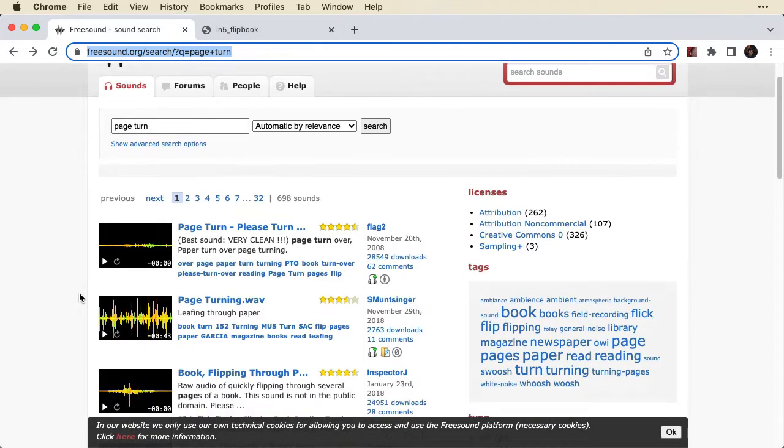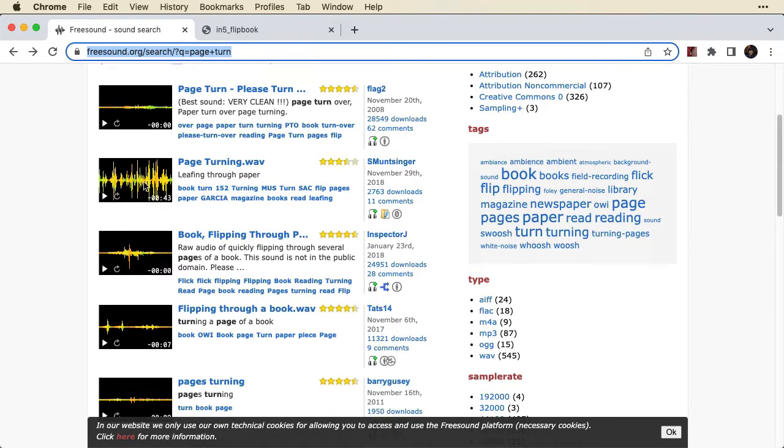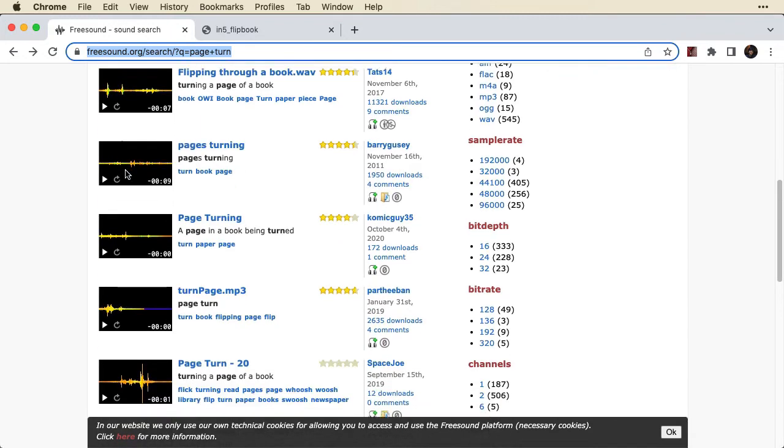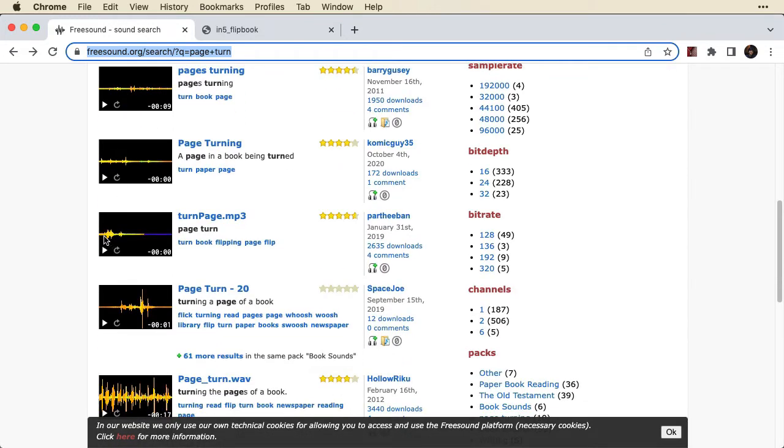Now it shows examples of the waveforms. So this is a visualization of the sound. And what I was looking for was something that didn't have a lot of empty space before the sound because I want the sound to trigger instantly so it sounds like it's synchronized with the turning of the page. So this one has way too much space at the beginning. There's ones that have multiple pages turning. You can see all these spikes in the waveform. So I just went down until I got to this one, page turn. Looks like a single turn and it happens right at the beginning of the waveform.